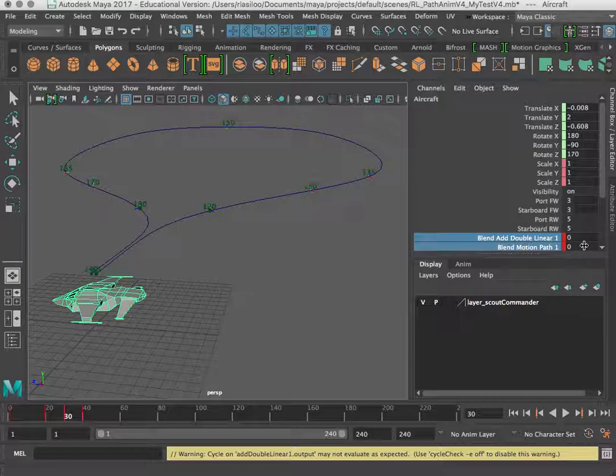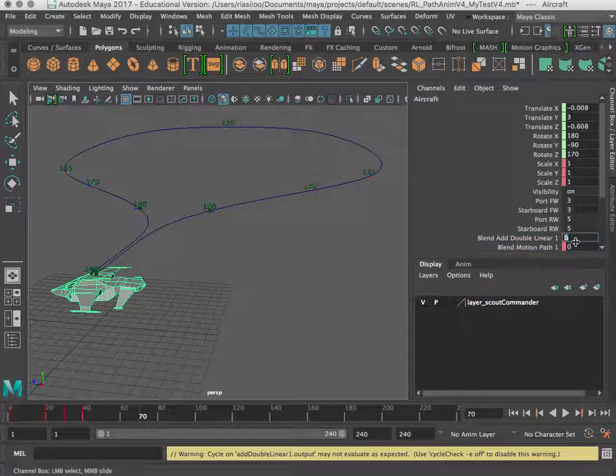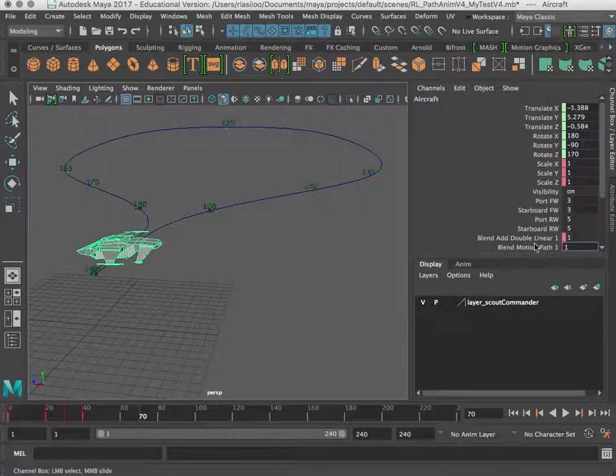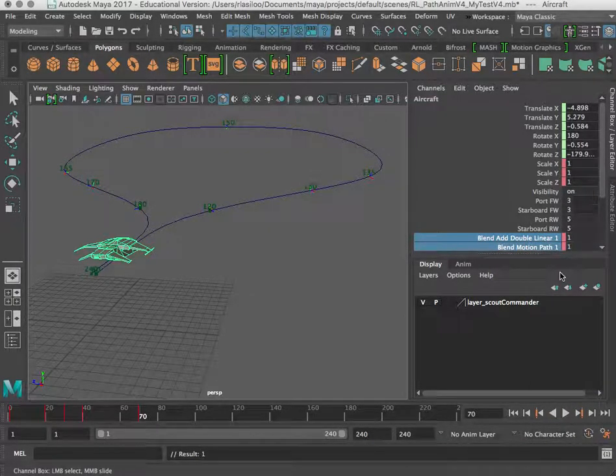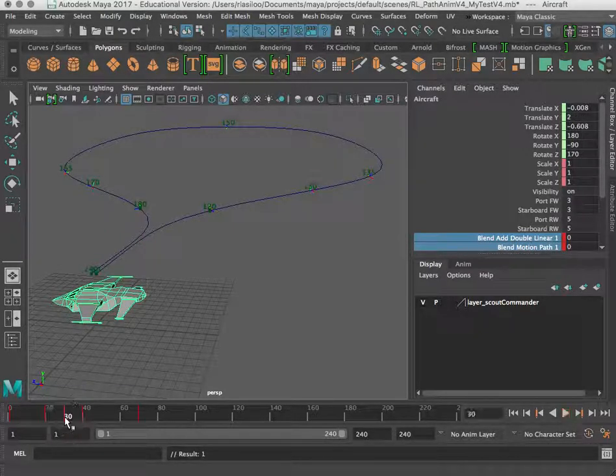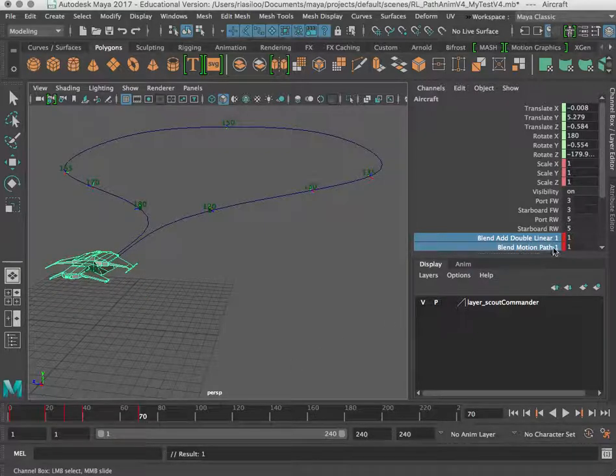So now what we need to do is we're going to move the slider to 70. Frame 70 right about here. And now I want to set these two attributes to 1, and then I'm going to right click and key select it. So what we're telling Maya is that on frame 30 the values will be set at 0 for these two attributes, and on frame 70 they will both be set for 1.